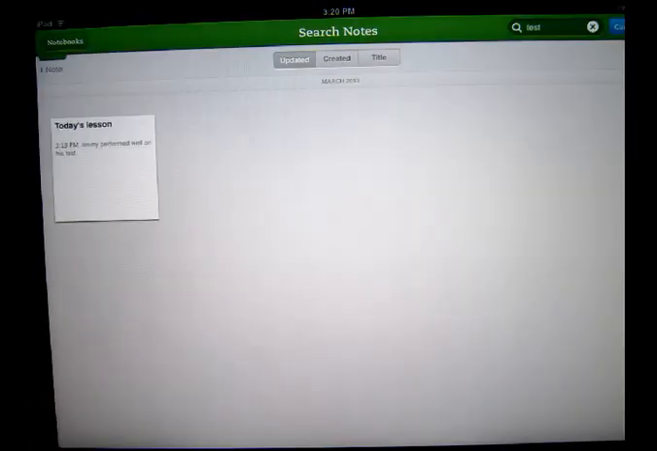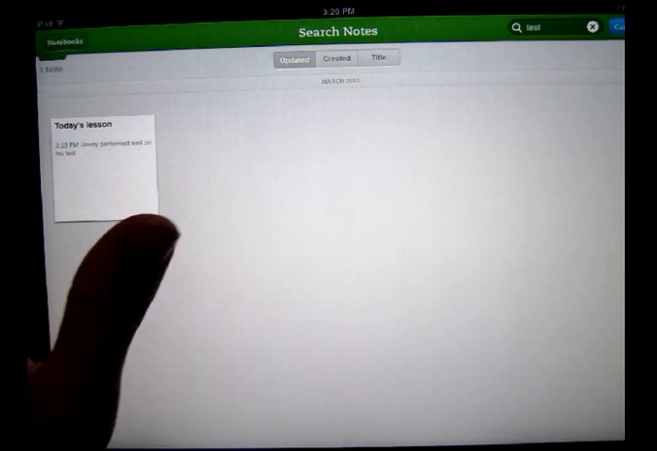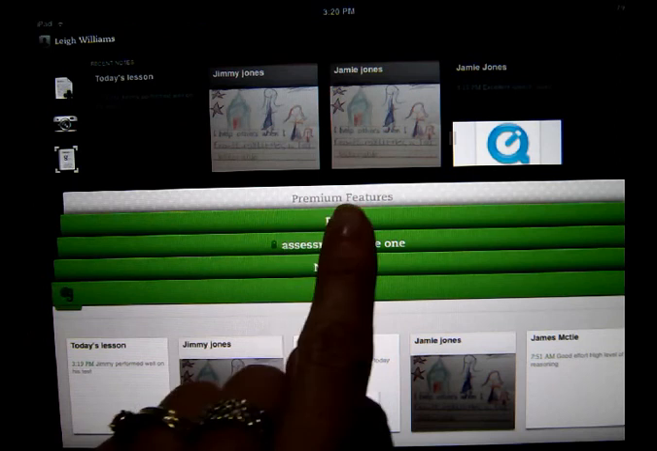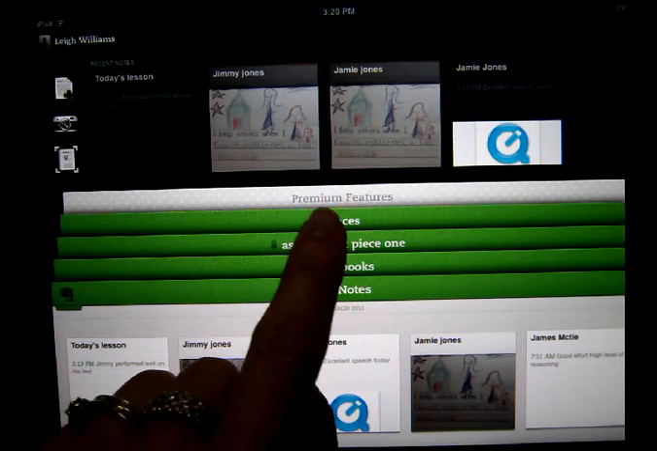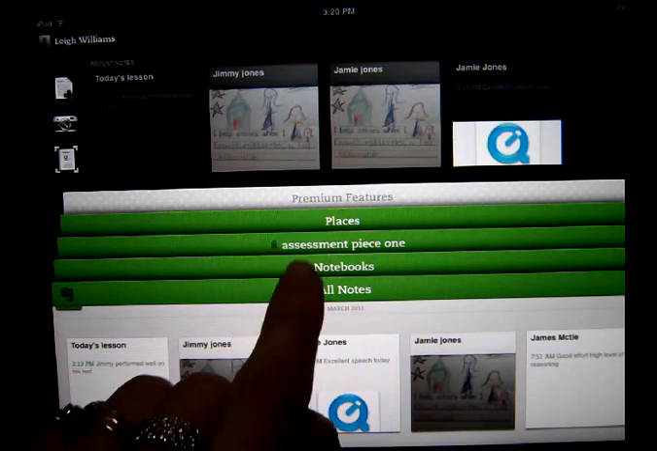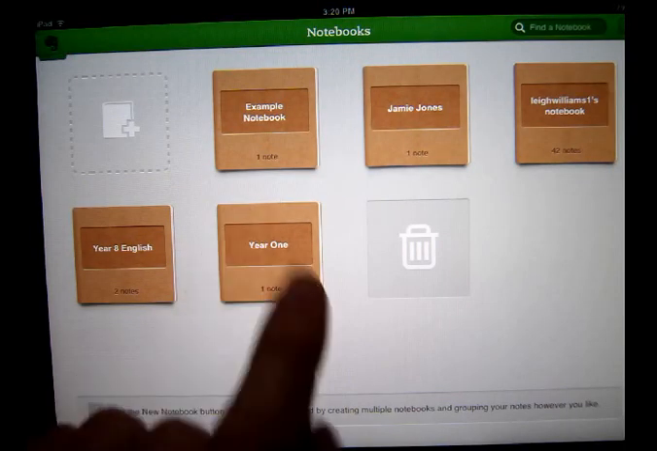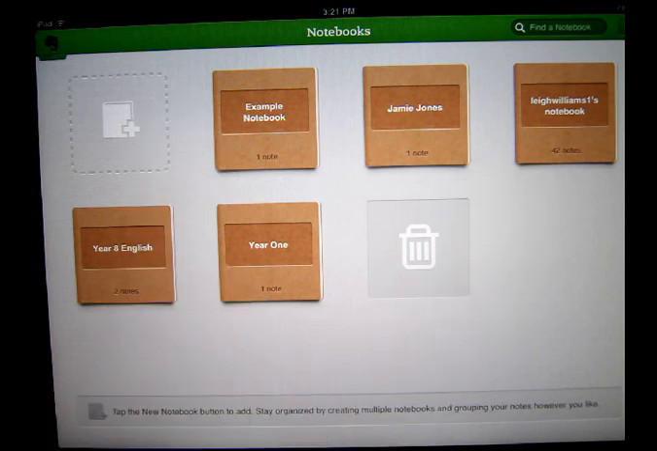This is also particularly useful when you're in a parent-teacher interview or student-to-teacher interview, or you may be discussing a particular student with other teachers. If you have purchased the premium version of Evernote, you'll also know that you can actually share your notebooks as well. To show you how to share your notebooks, I'm going to do that in another tutorial where I show you how to use Evernote when you're on your laptop or PC.